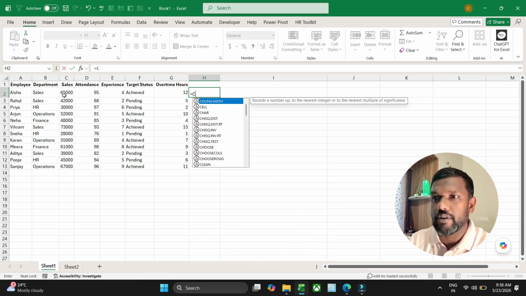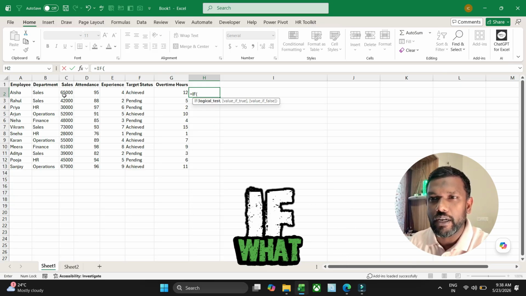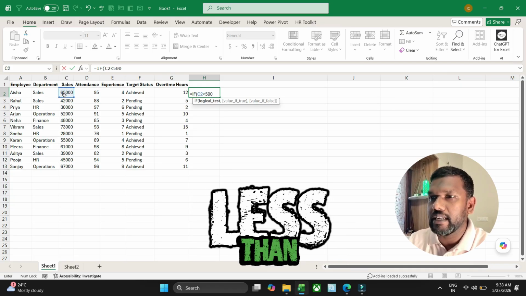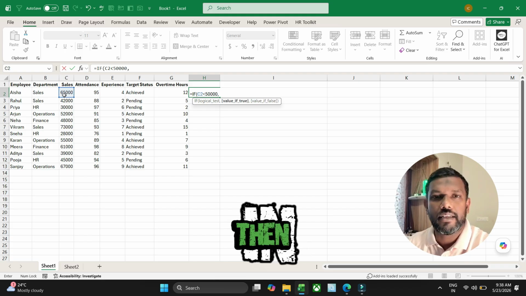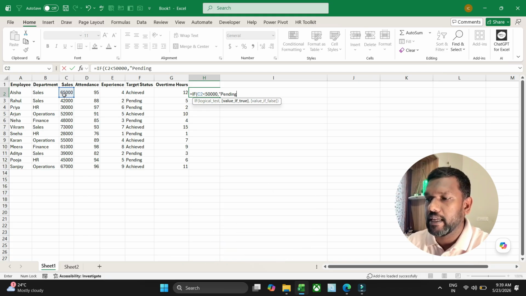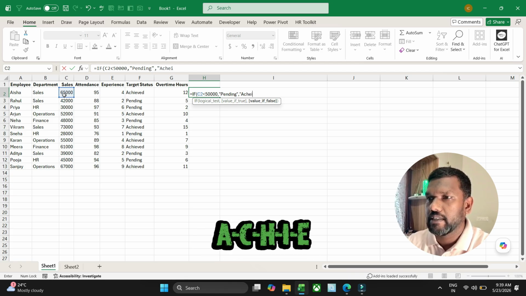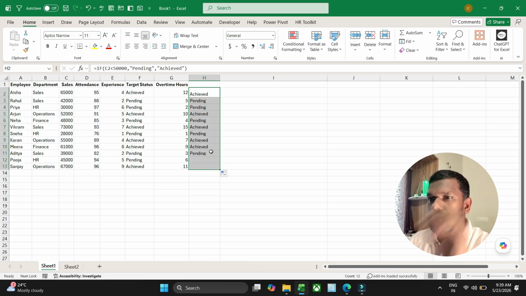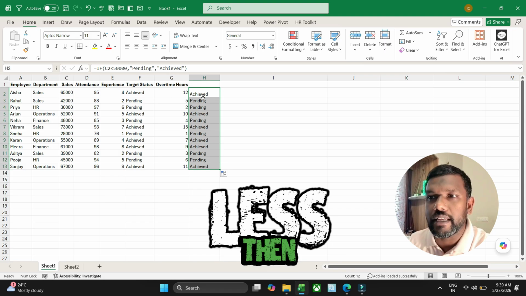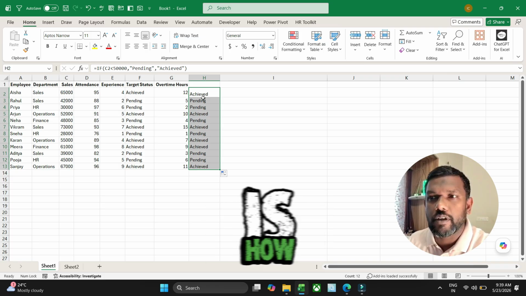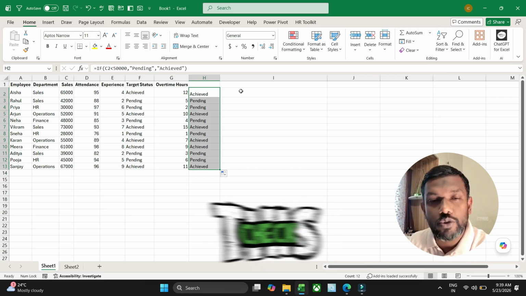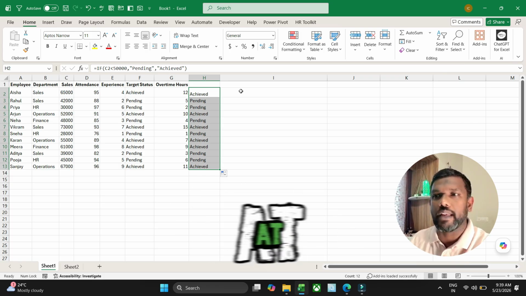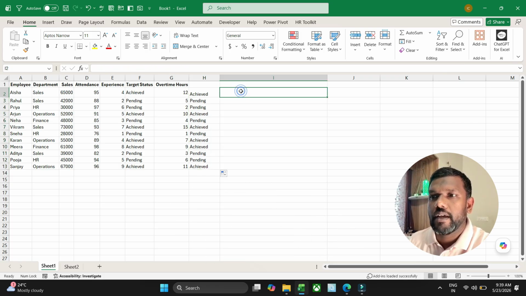If it is less, forgot my if. Okay, so if this is less than 50,000, then in double quotes, Pending, else Achieved. Okay, done. Now if it is less, then you will see. So this is how you can do this, and I can also check this with text, which we will look at a later example. Okay, so now what did we do?